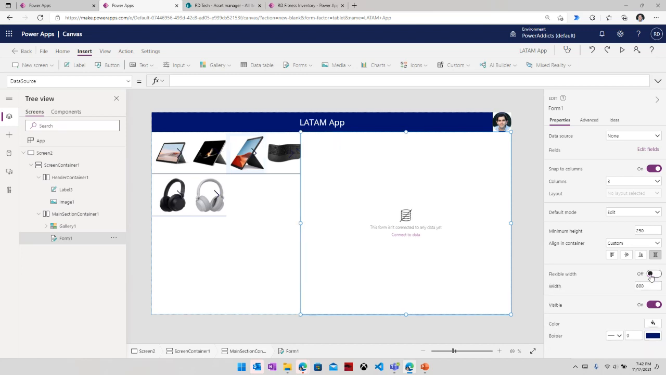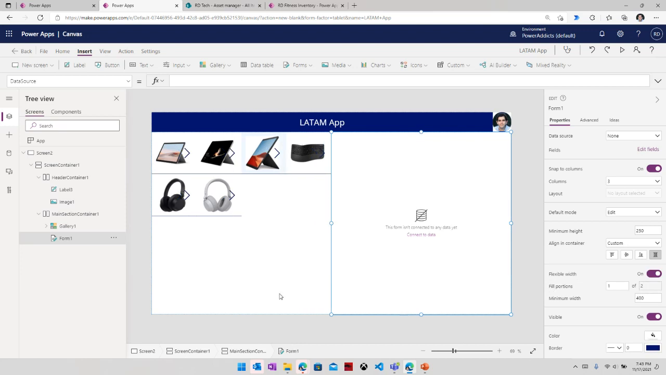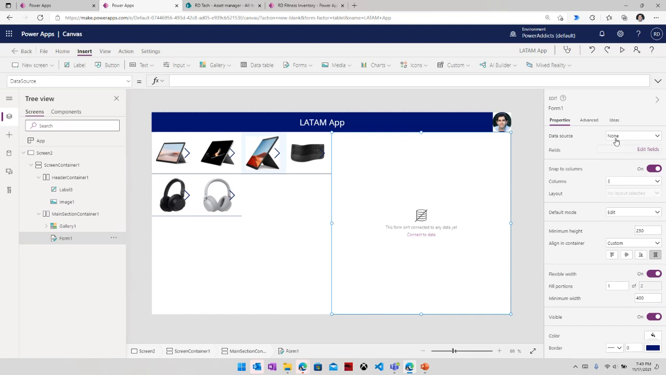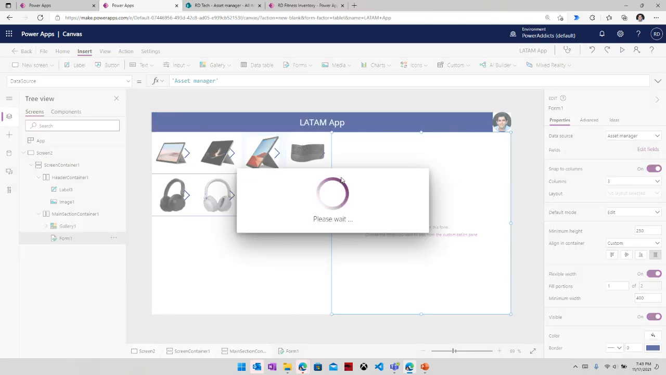Okay, you may turn it off, but you need more real estate for the form. So the best option in this scenario would be to give both of them the flexible width. Let them take 50% of the real estate. They both get 50%. Now what? Well, we have the form control. Let me connect that to my data source. Power Apps will go ahead and build the form for me.